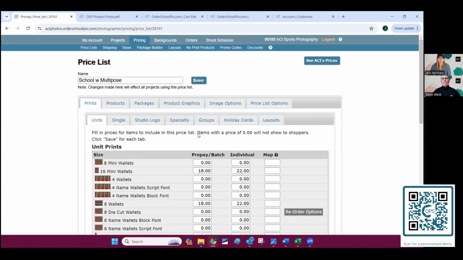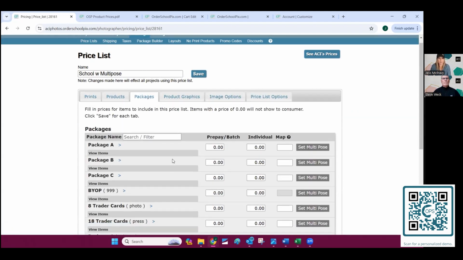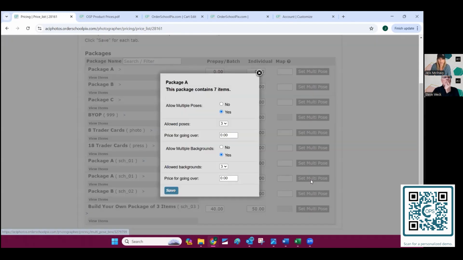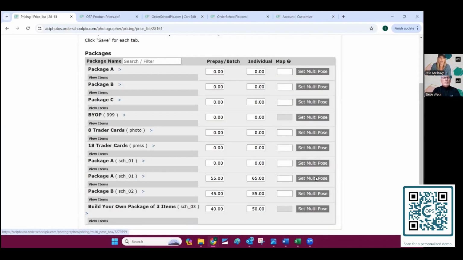So within this edit mode, within our packages, you will see, and I think we decided it's this guy right here that we have it set. So right here, there are options for you that you can say, hey, I want to allow multiple poses. How many do I want to allow? Price we're going over, multiple backgrounds, and so forth. So right here in this area will be all the controls to set the controls there, Terry. So hopefully that answers that question there.